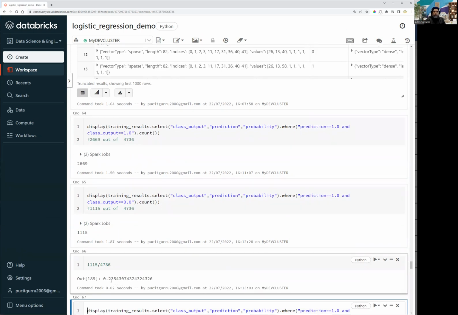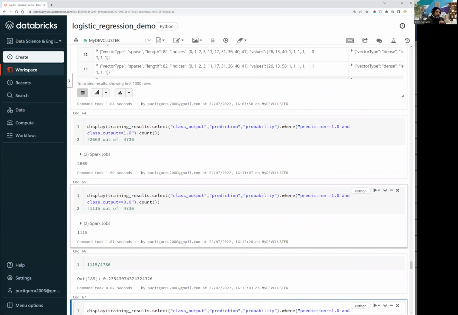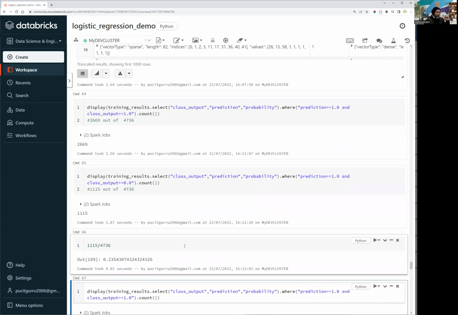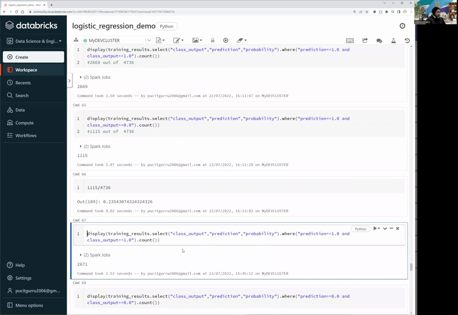So 0.23. So the accuracy is pretty good. It's not that bad. The accuracy is above 70% for where the class is 1, where we have the smaller data set, right? Now I'm going to do the same thing where we have the larger data set, where we have more instances for predicting the class of workers who are going to earn less than 50K. All right, let's run this one now.